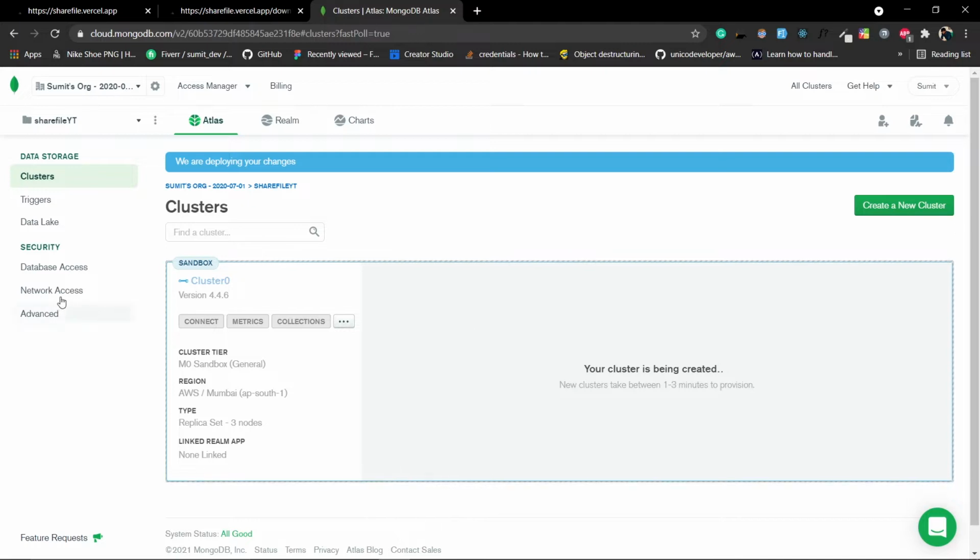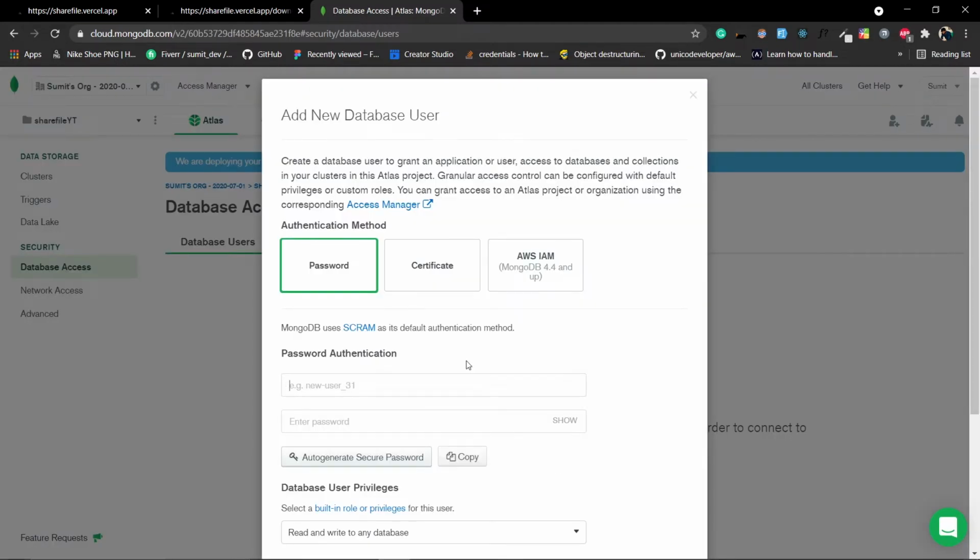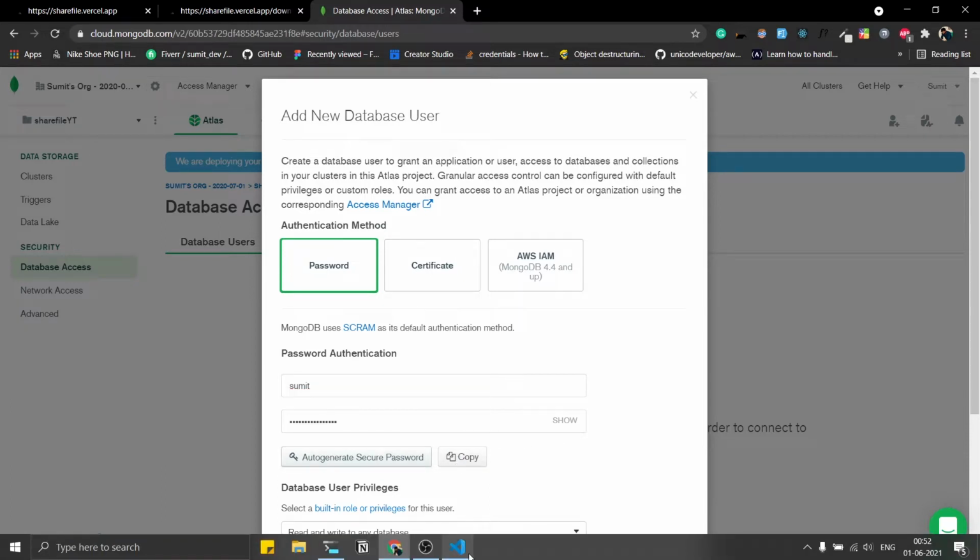Meanwhile, let's set up the network and database. So click on this database access. And then click on this add new database user. Cool. Here just put your name. So Sumit. Then enter password. I'll be going for auto-generate secure password. So just click on this and then just copy the password somewhere.